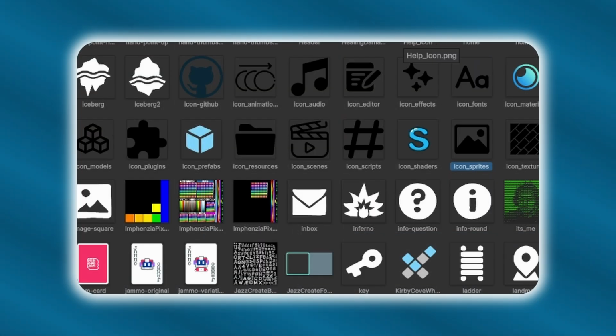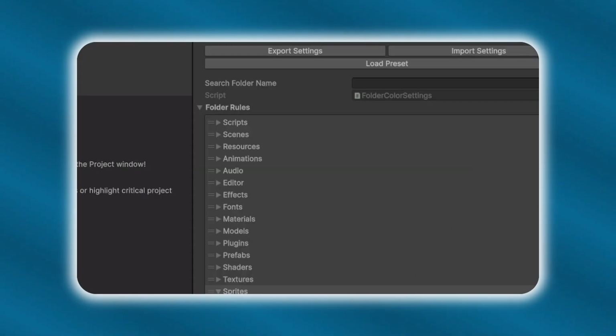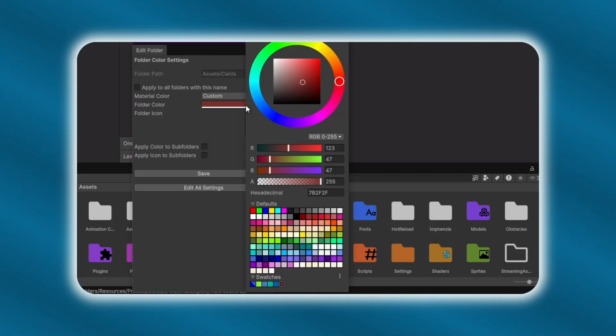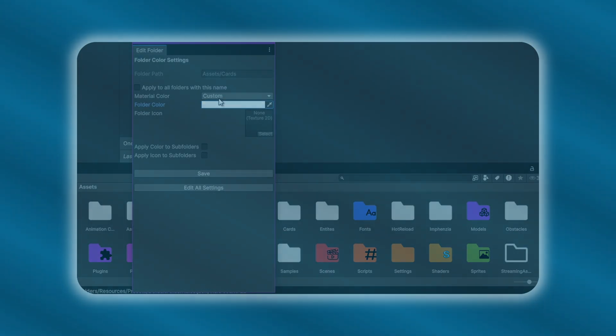If you've ever wasted time scrolling and double checking folder names just to find what you need, if your Unity project is already a mess or you just want to avoid it becoming one, Better Folders is one of the simplest and most effective fixes you can get.